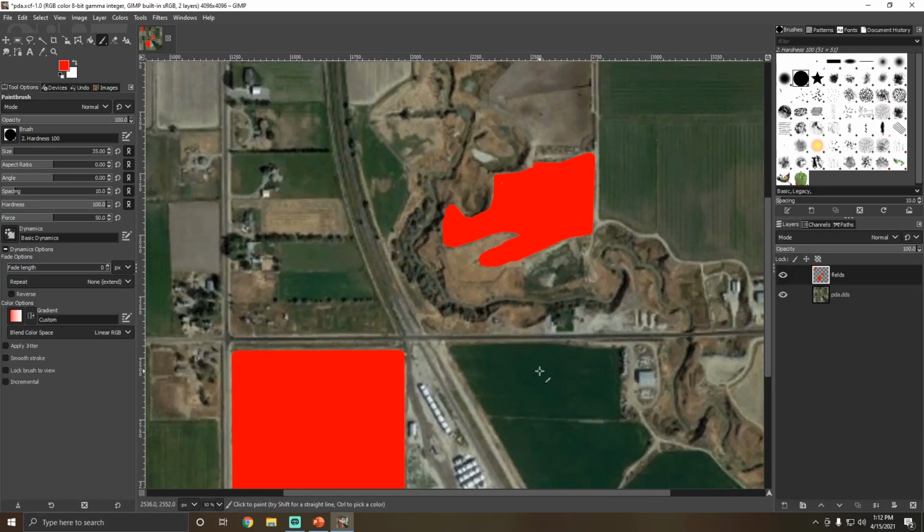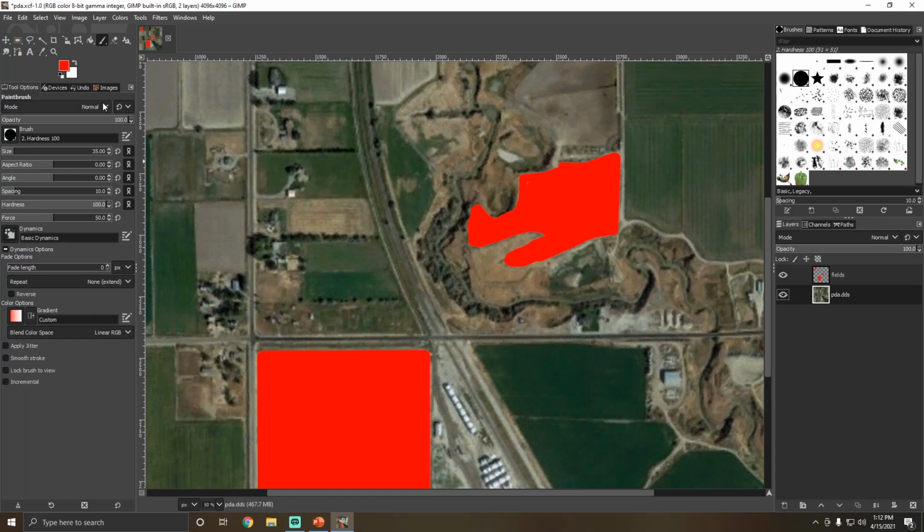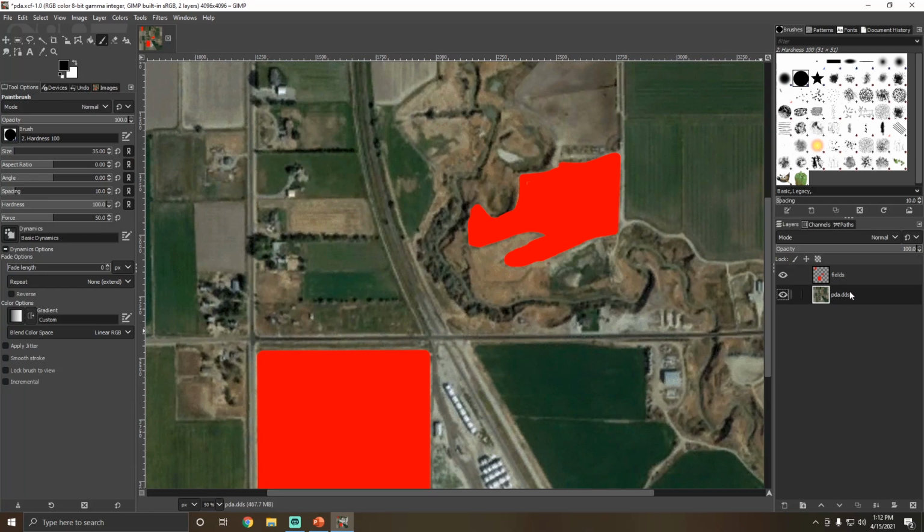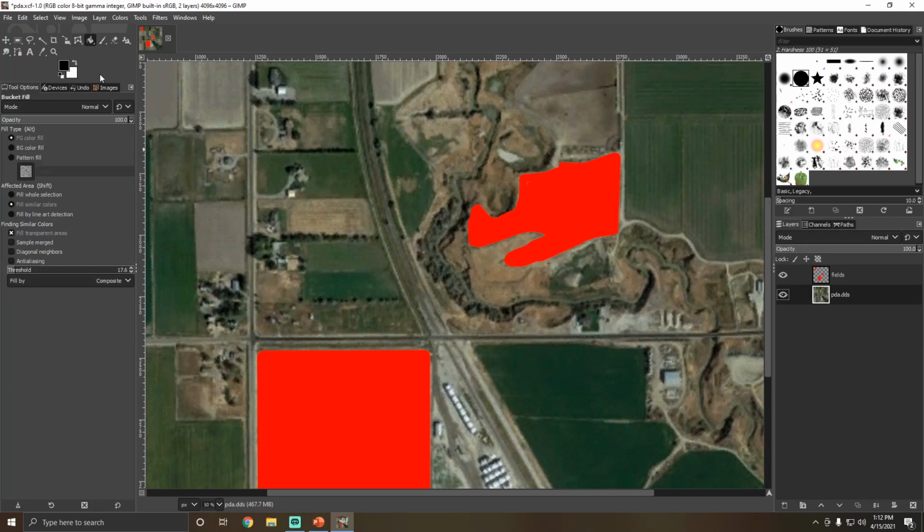Okay. All right. So we want to make this background layer 0, 0, 0, which is just pitch black. We're gonna switch that foreground color to 0, 0, 0. Make sure we're clicked on pda.dds here. Okay, and then we're just gonna click on. I mean, you could delete this layer if you really want, but we're just gonna go with this.